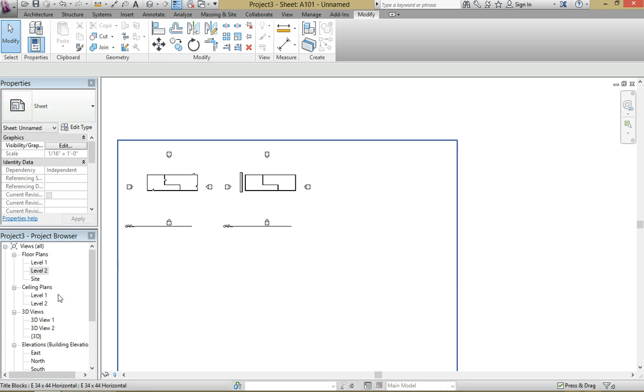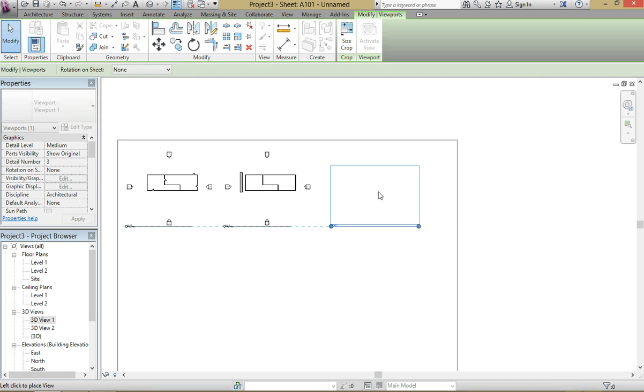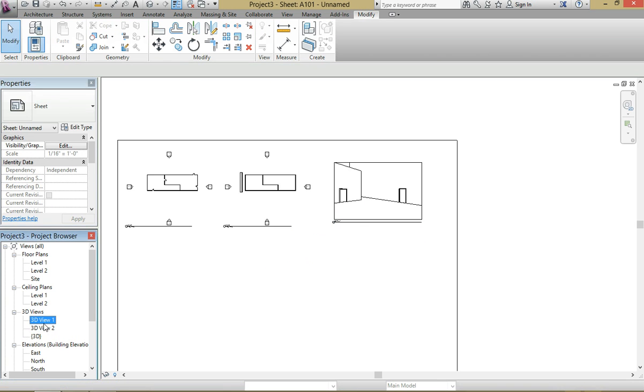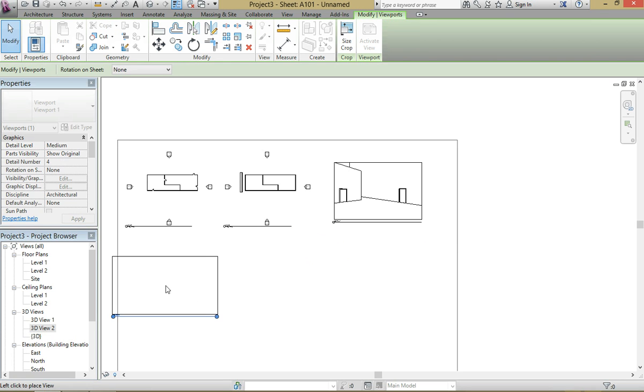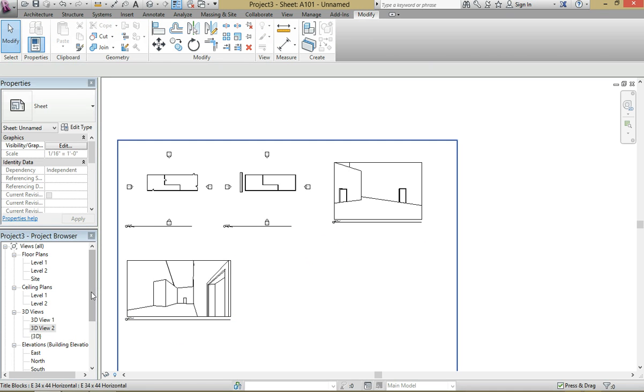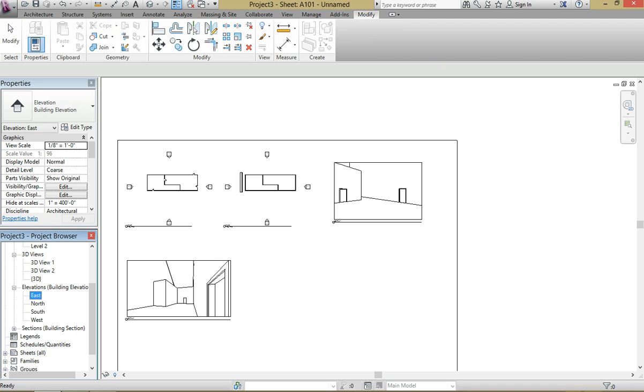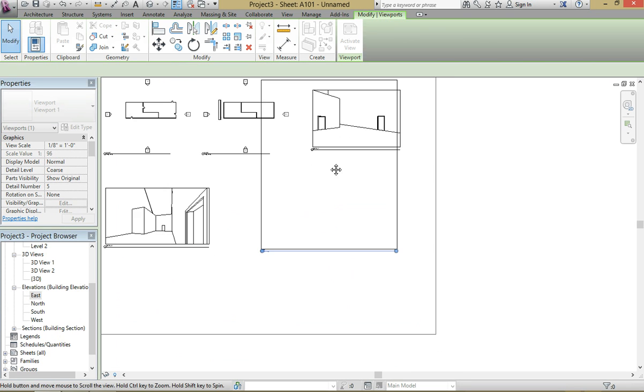Okay, so continue on with 3D views. If you want to just click and drag, you can do that. Click and drag your other 3D views. Same thing with the elevations. It's pretty easy. Just click and drag.